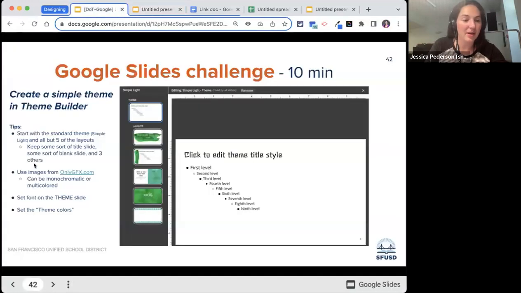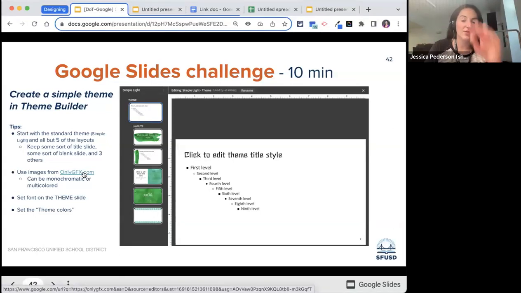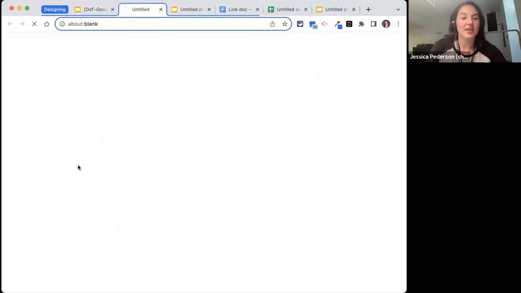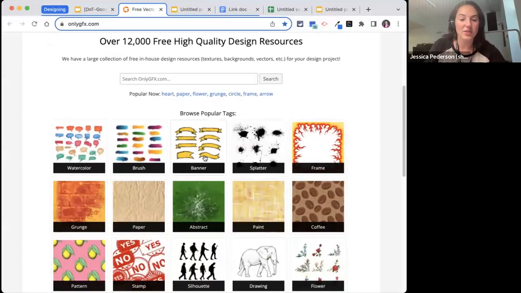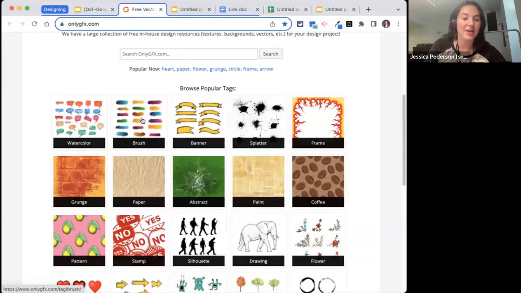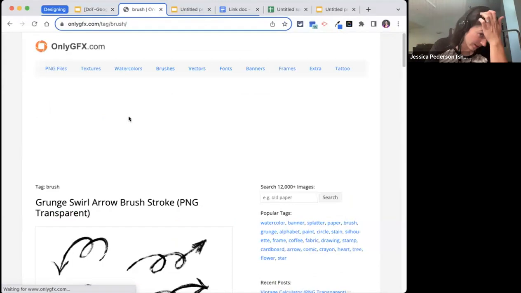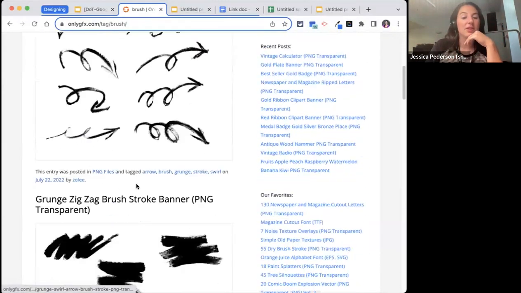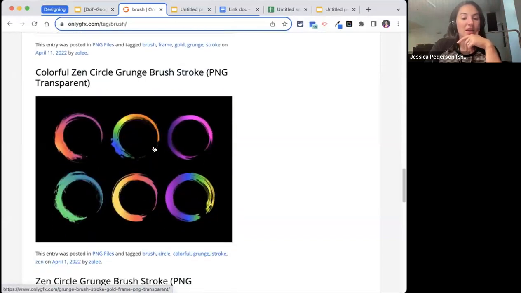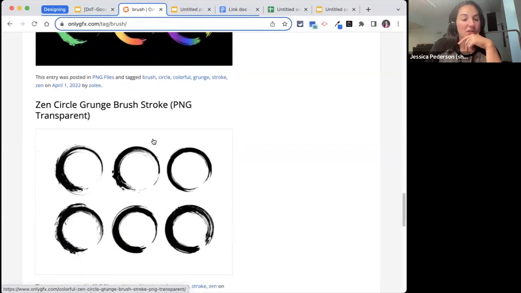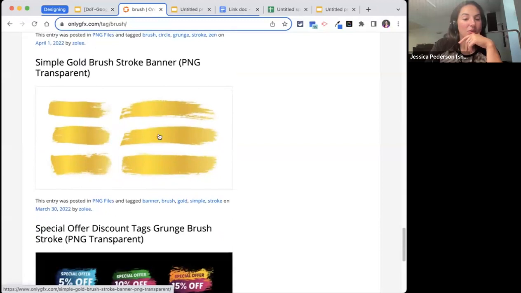I'm going to go back up here. Only GFX is one of the resources for images that doesn't require attribution, so I don't have to cite where I got it from, which is cool. If I click on Only GFX, you'll see they're free high quality design resources. They've got them grouped in some different ways. I love the brush and the watercolor. I use those a lot because they're just swoops of color I can put in places. They've got rainbow circles here, golden brush strokes.